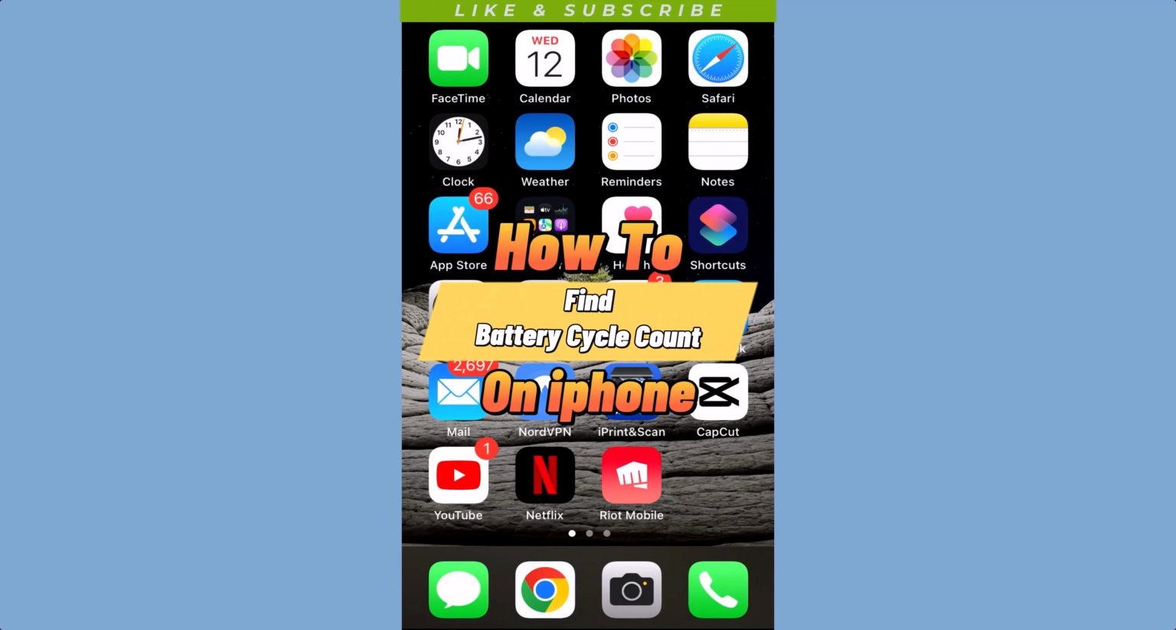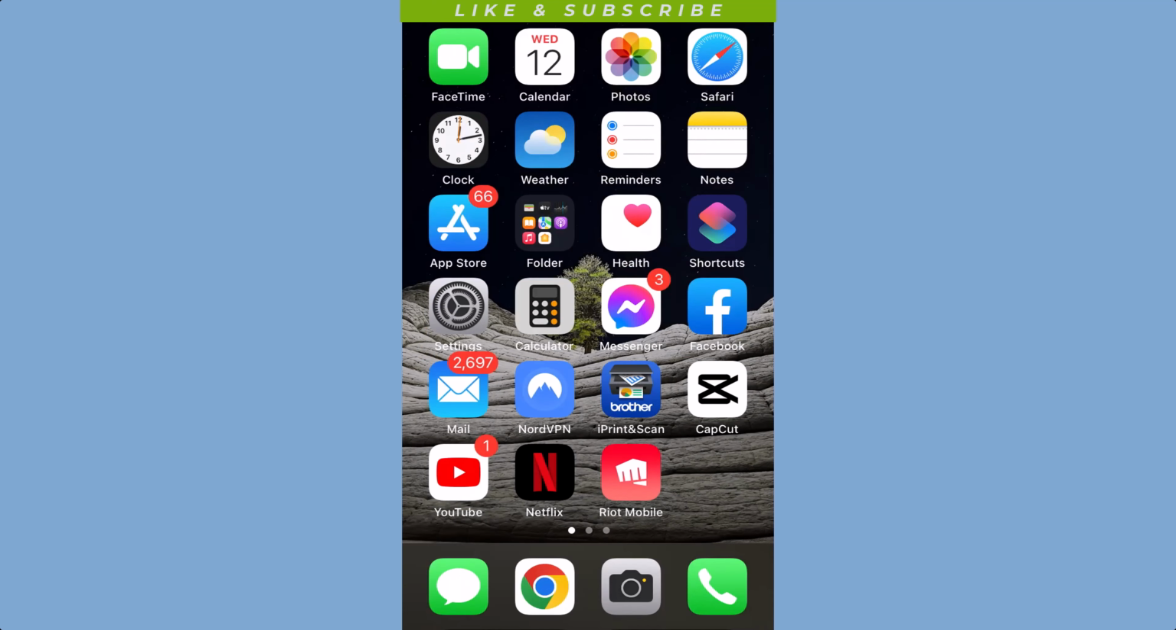How to find iPhone battery cycle count. If you are wondering how to check the battery cycle count of your iPhone, then you are in the right place. To find your iPhone's real battery cycle, go to Settings.